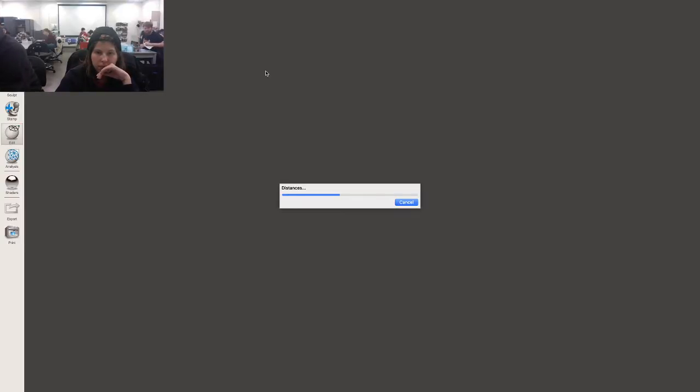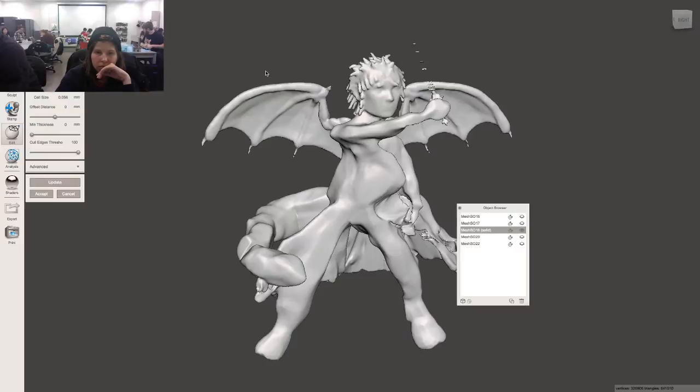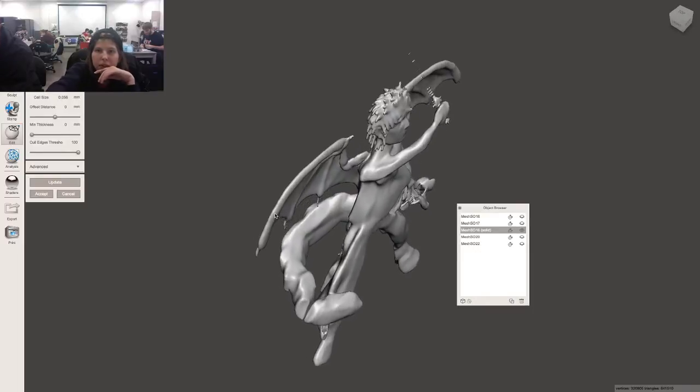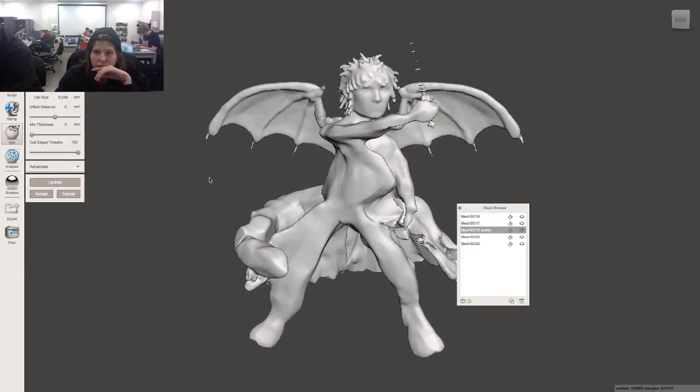So usually when you run make solid, it alters the model slightly. Sometimes you don't get as much detail as you would have had in your original modeling. And that's sort of what's happening here. Unfortunate, the swords. So if we just try to bump everything up here.